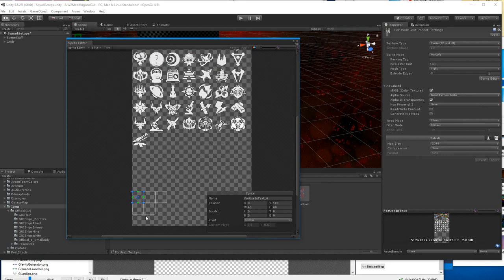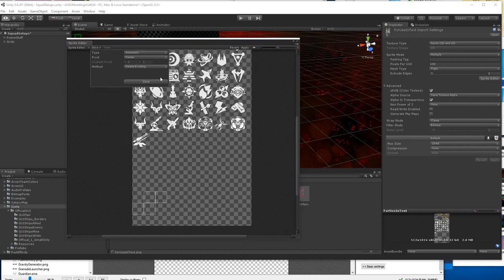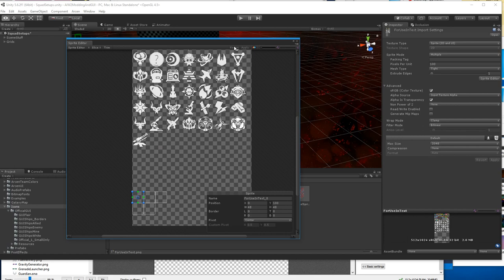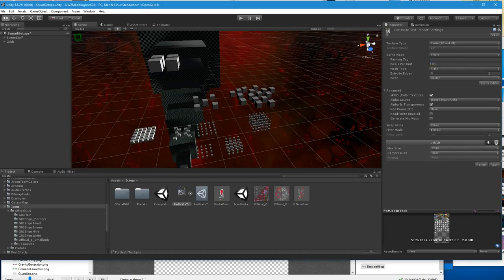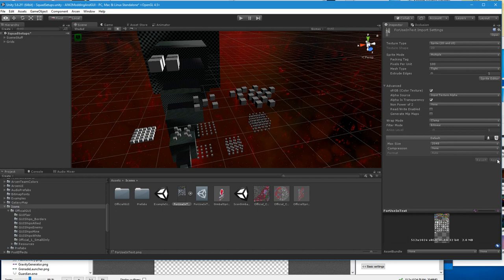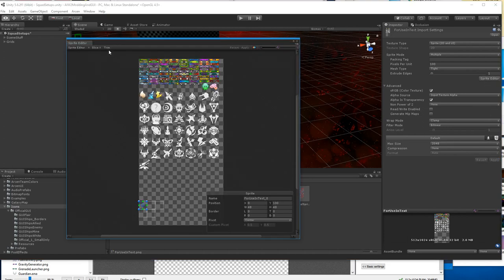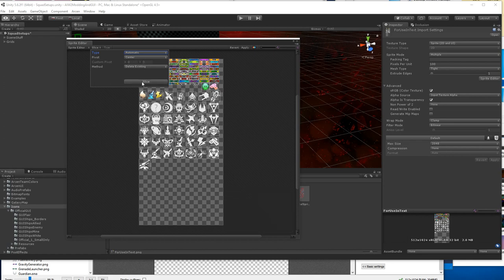All right, so now we've got this thing is not showing us anything useful here. So let's revert. You can tell I've done this like a million times, right? All right, so that's single. Now we'll do multiple. Sprite mode. Method, delete existing, pivot on the center. Yes, okay, slice. All right, so here we go.